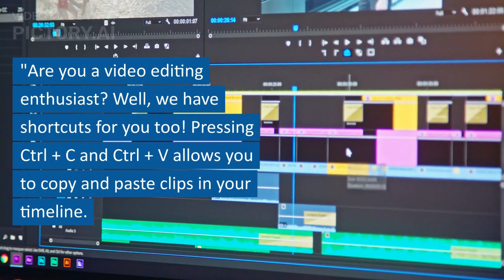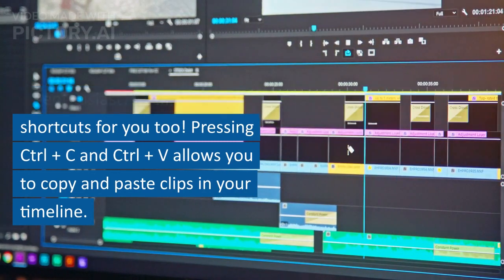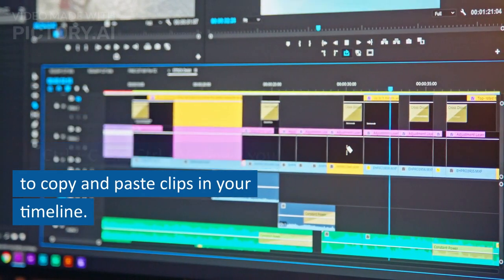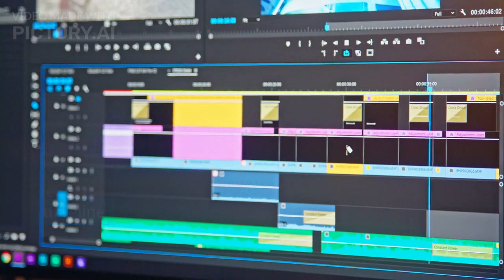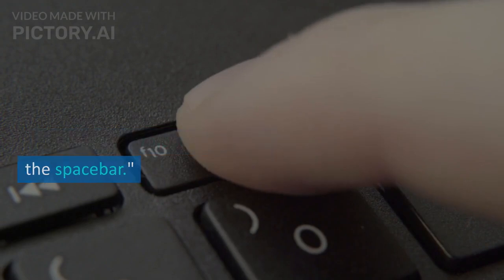Are you a video editing enthusiast? Well, we have shortcuts for you too. Pressing Ctrl+C and Ctrl+V allows you to copy and paste clips in your timeline. And if you want to play or pause your project, simply hit the spacebar.